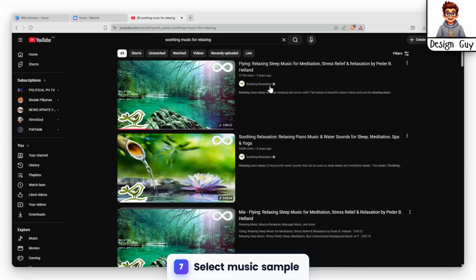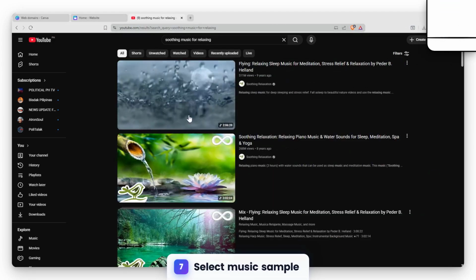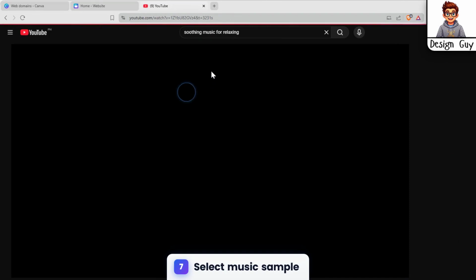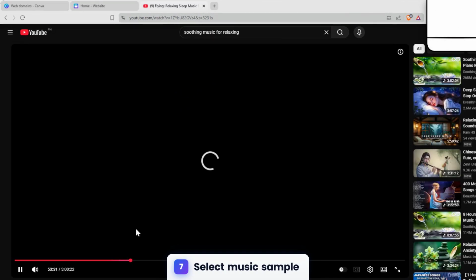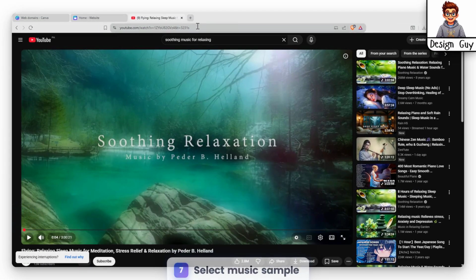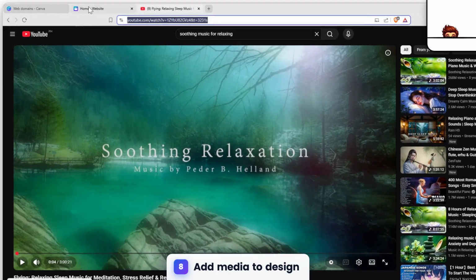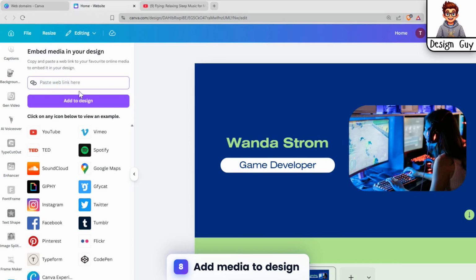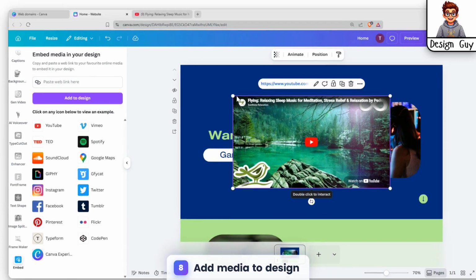Search for a music sample by entering your keywords in the search bar. Browse the results, then select a sample you like from the list. After choosing the sample, additional options and details will appear for you. Copy the URL, then paste it into the provided field. Next, click Add to Design. This will import your chosen content directly into your design project for further editing.